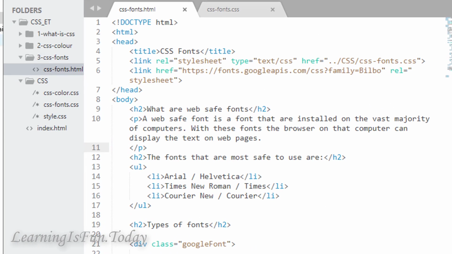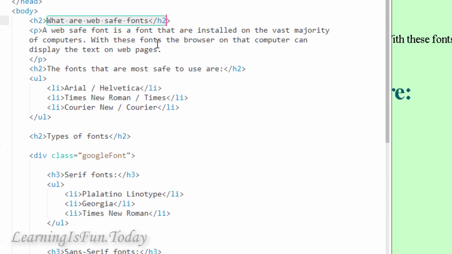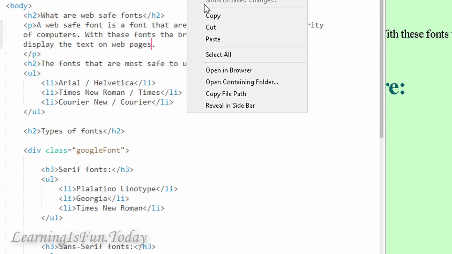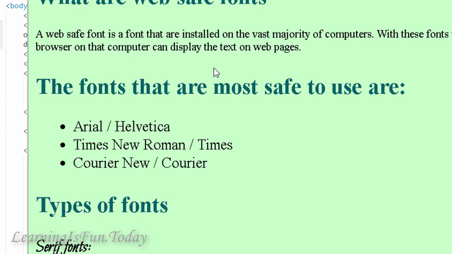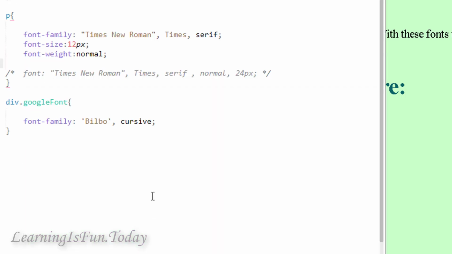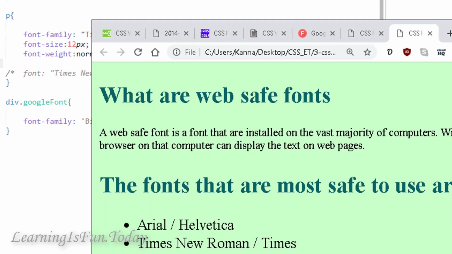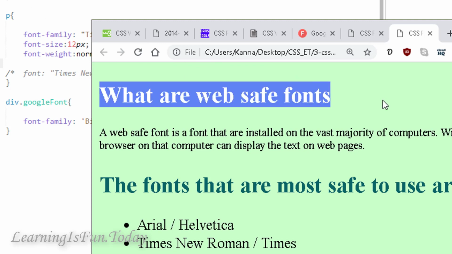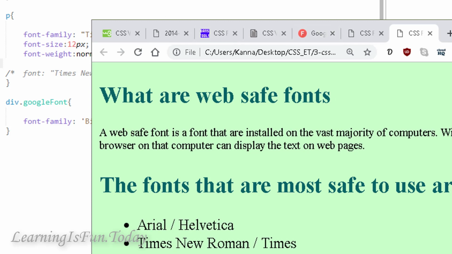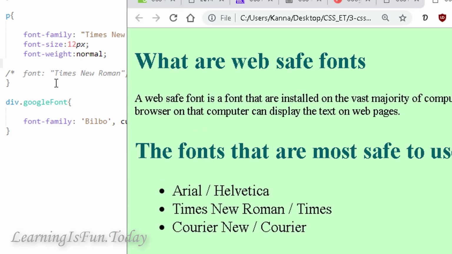For this session, I created a folder called CSS Fonts, and I opened it in Sublime Text. In this page, I just added a heading and text. And if you look in the browser, that's how it looks. And this is a style sheet. In the style sheet, I added the background color. Body background color is some sort of green. And H2 is some other color. And the paragraph has font family, font size, and font weight.